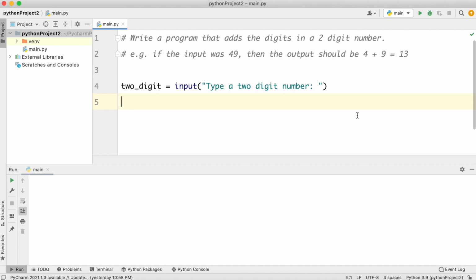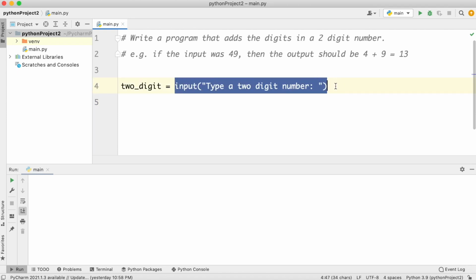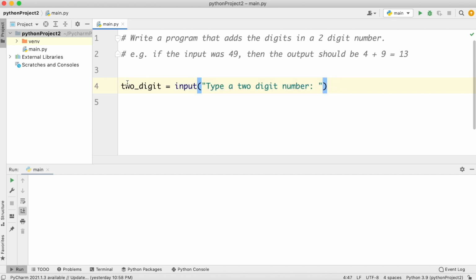So let's try this exercise. They want us to write a program that adds the digits of a two-digit number. Okay, so as an example, if the input from the user was 49, then the output should be 4 plus 9, which equals 13. Okay, so the first line of the code is asking the user to input a two-digit number. Then we will store this two-digit number inside the two_digit variable. So how are we going to do this?